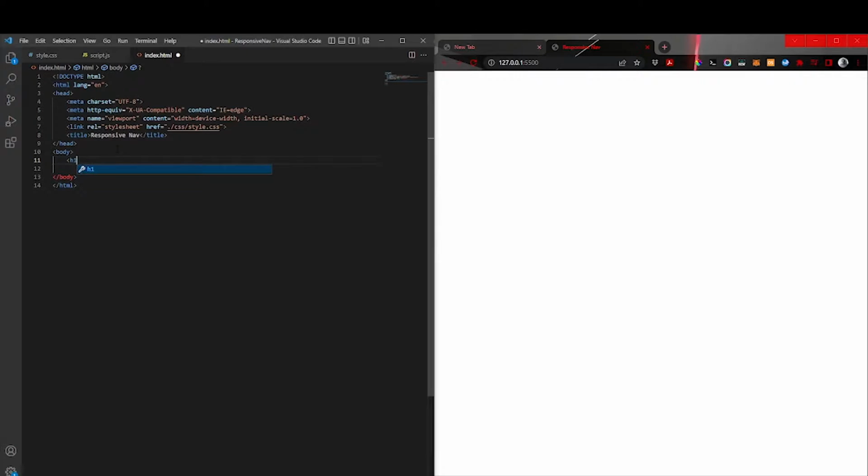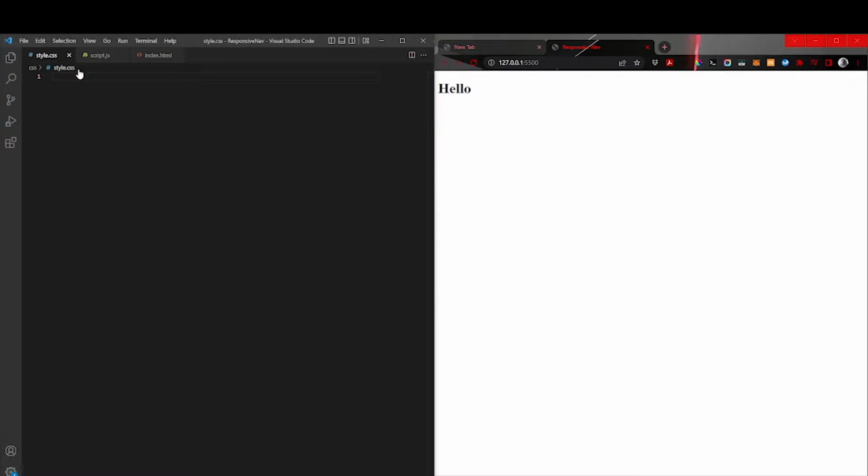So we do h1, we're going to do hello, and save that. As you can see, it's appeared on the other side. So we'll go to our style. This is just to make sure that it is linking correctly. So h1, color, do blue. We'll save that, and as you can see, it's now changed color. So this does mean that our style sheet is correct. So we're going to get rid of that one.